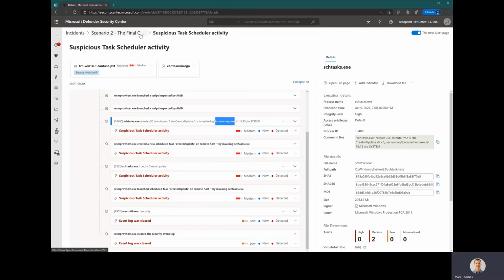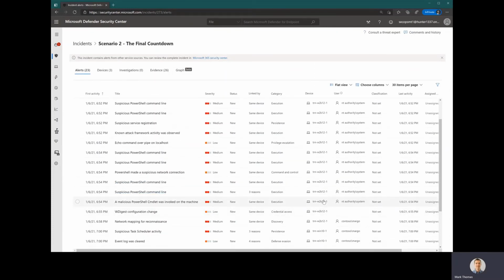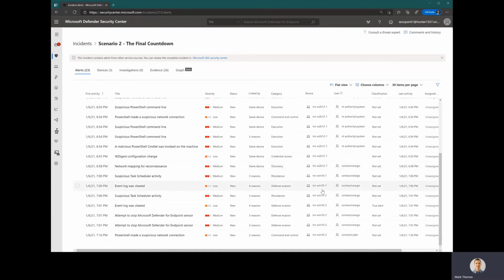We can also see that we've got suspicious scheduled tasks on other boxes as well. We can see that on this first one, and we can see it again on the second device.